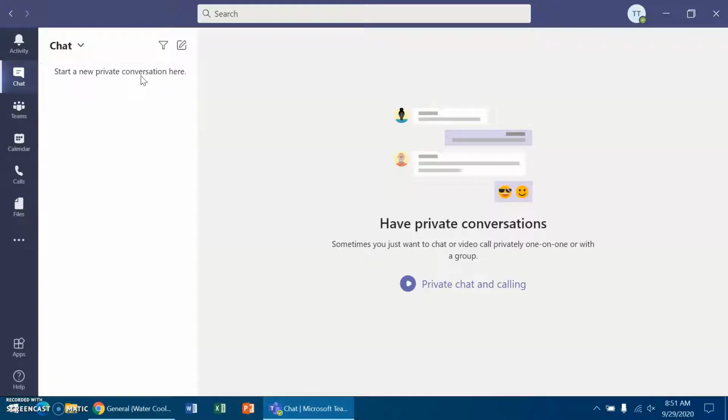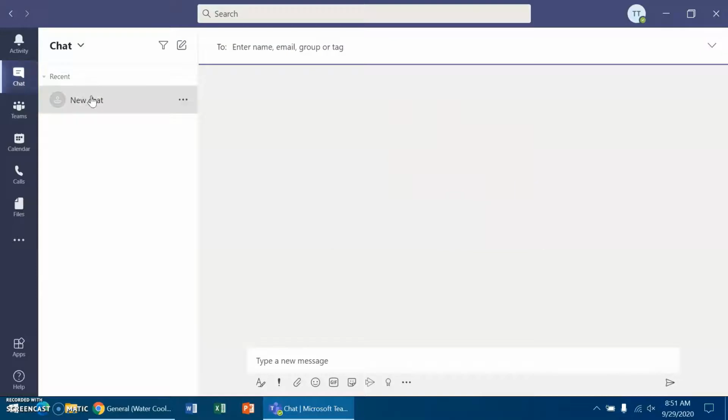So let's say I want to start a new chat. So I can go ahead and press right here. This is the new chat button, so I can click it. That starts a new chat here, and a list of all my other chats will show up right here. So I can go ahead and enter in the name of the person who I want to chat.